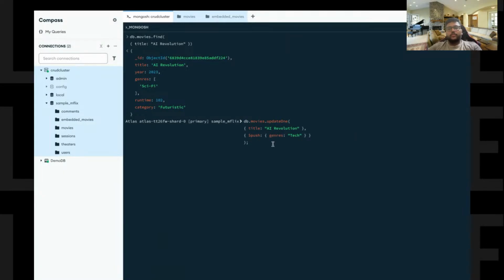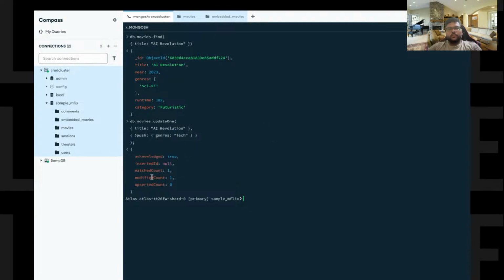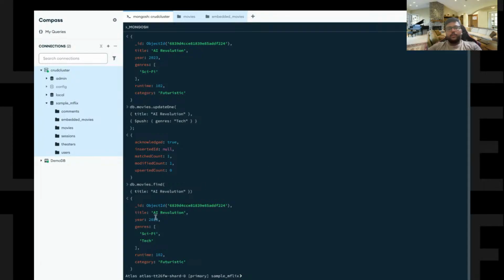So I'll use this query. You can say match count 1, modified count 1. Now we'll again try to find out. So it has successfully added the tech genre into this list. So that's the push operator. That's $push. You can use it to add values into the arrays. So that's your update.